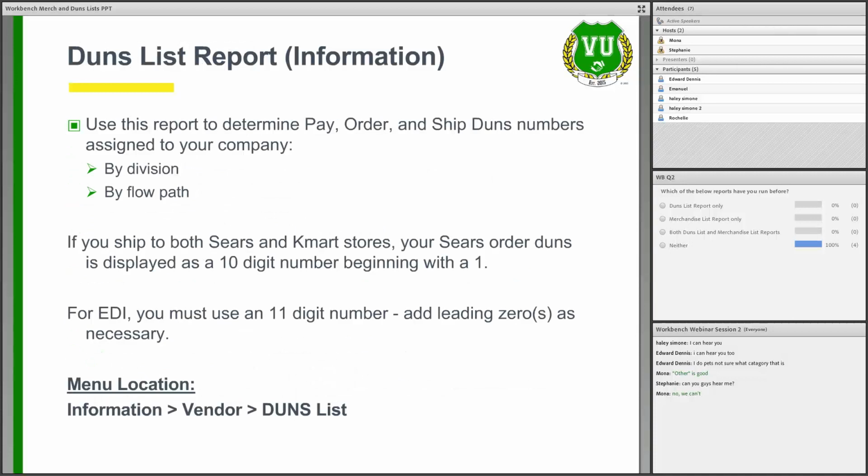So let's take a preview at the information that we are going to pull in the DUNS list. The DUNS list report is an informational report. You can use this report to determine pay, order, and ship DUNS numbers that are assigned to your company by division and flow path. If you ship to both Sears and Kmart stores, your Sears order DUNS will be displayed as a 10-digit number beginning with a 1.